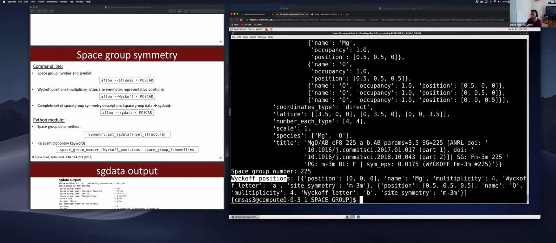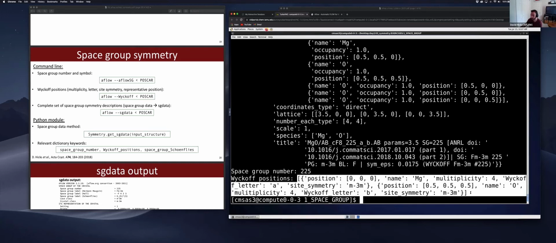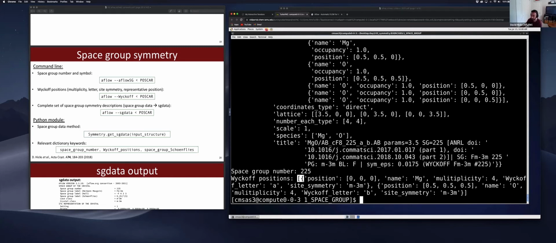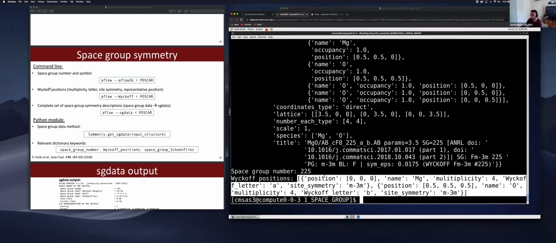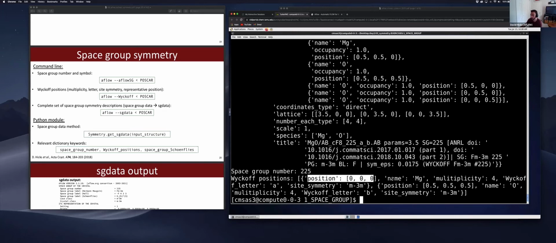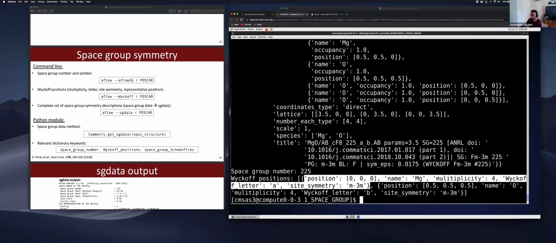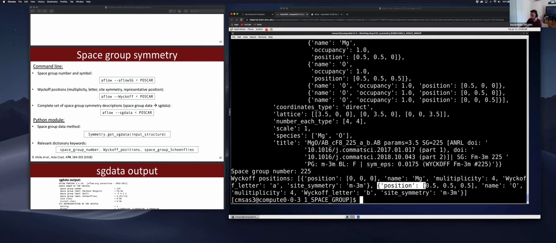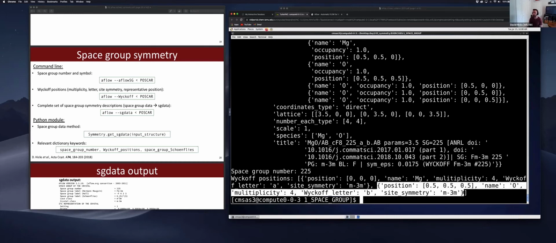It's giving me the Wyckoff positions in this particular syntax, so it's a JSON object, or in this case, a Python dictionary. You can see that we have the same information that we saw via the command line. We have the representative position, the species, so the name, the multiplicity, the Wyckoff letter, and the site symmetry. This is essentially enclosed in these curly brackets. This is the first position, and then we have another position here. So again, as expected, we have the two Wyckoff positions for the rock salt structure.